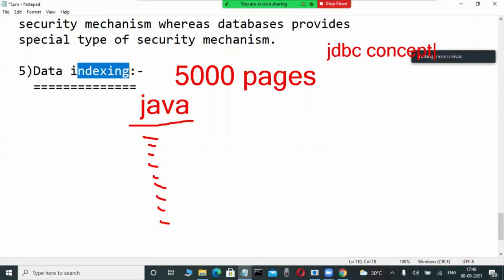It is common sense. I am not going to check each and every page, searching whether the JDBC concept is available or not. That is a waste of time. It will take so much time. I don't know which page number the JDBC concept is on, so searching page by page will take a lot of time to identify that particular topic.